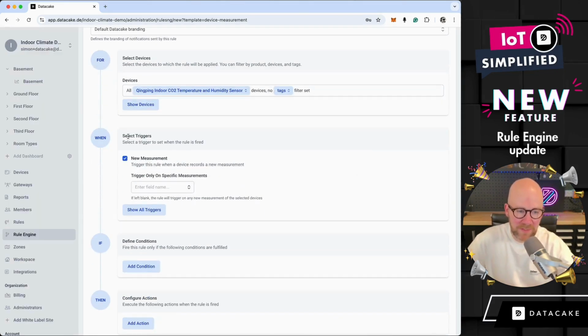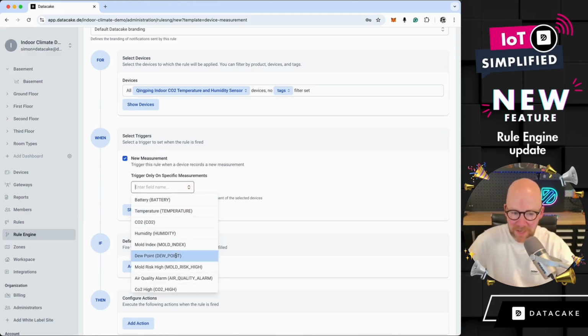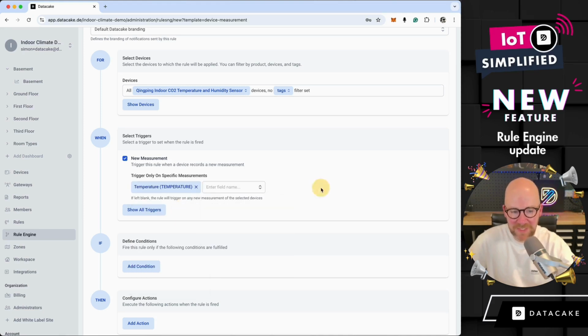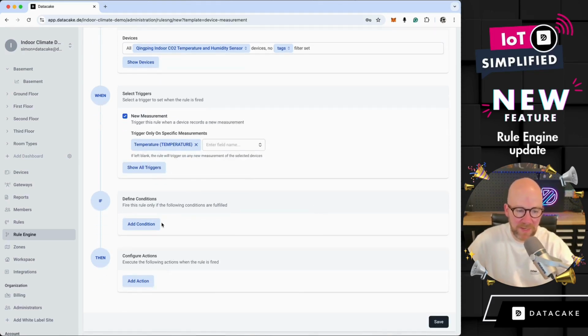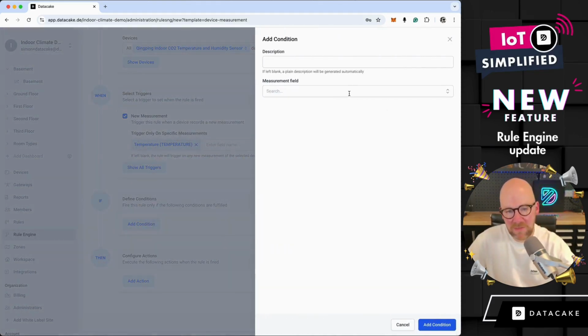And now we are selecting the trigger that has been predefined, new measurement. Optionally, you can also define the temperature as a field so that it should just listen to the temperature. If not, the rule will be triggered on every message upload from the sensor. Now let's go into conditions, define temperature. This is what we want to monitor.